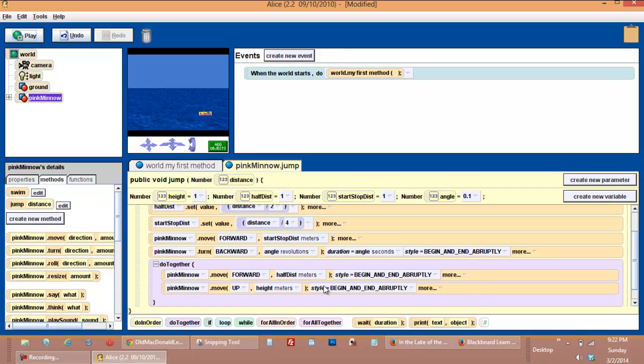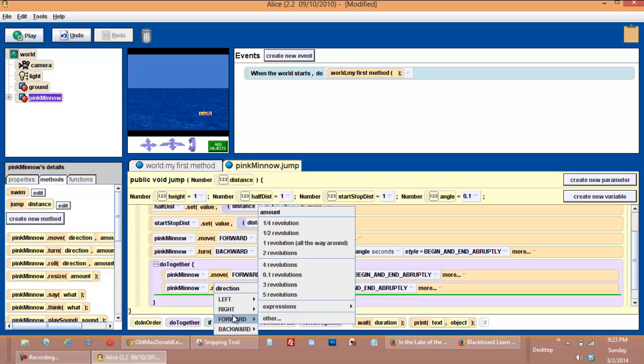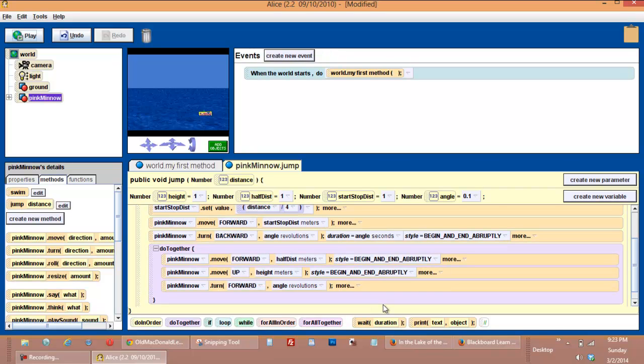All right, and the third and final thing he'll be doing in step 3 is he will be rotating his body. So we're going to have a pink minnow turn inside this do together statement. And he's going to turn forward, so he's tilting his head nose down a little bit, and the expression will be angle revolutions, 0.1 revolutions. All right, and the style is begin and end abruptly. So that's 3 lines of code inside of that do together statement. Do together statement, as always, is inside of our container do in order.